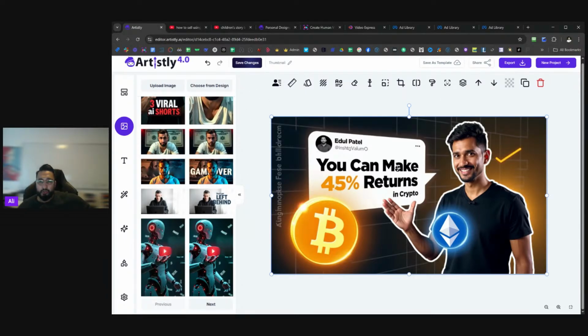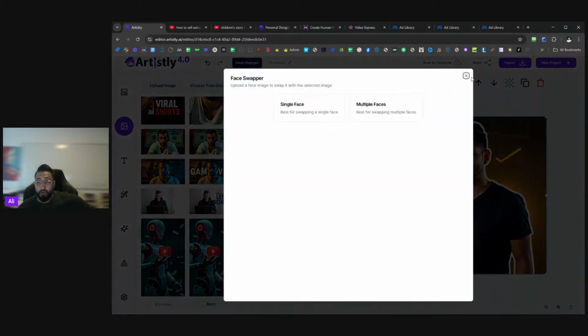So if I want to use face swap within the advanced section, just imagine this is my graphic. This is my thumbnail. I come to the icon at the top. Make sure you click the image first so it's highlighted, otherwise it won't be detected. And then you select face swapper. Now, believe it or not, you can actually have more than one face.